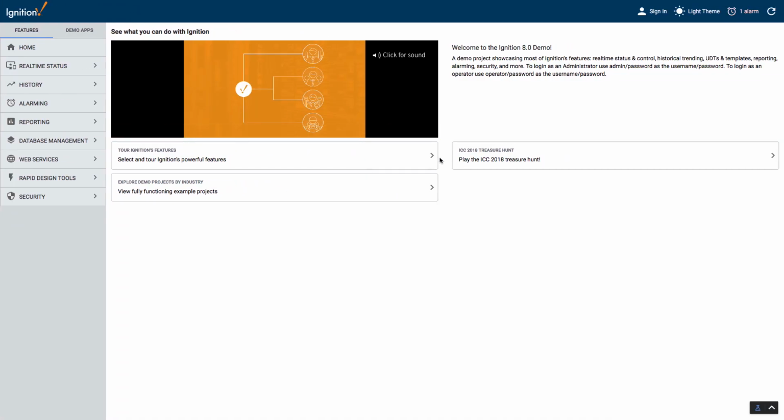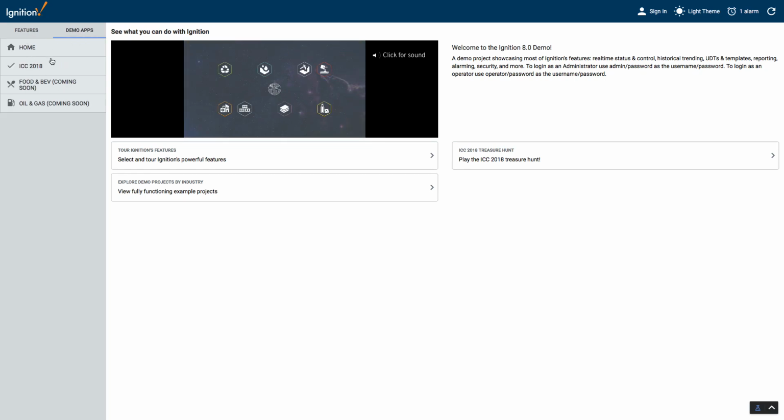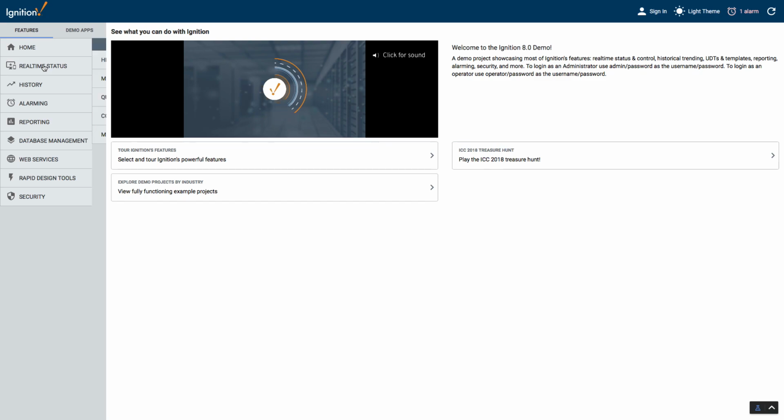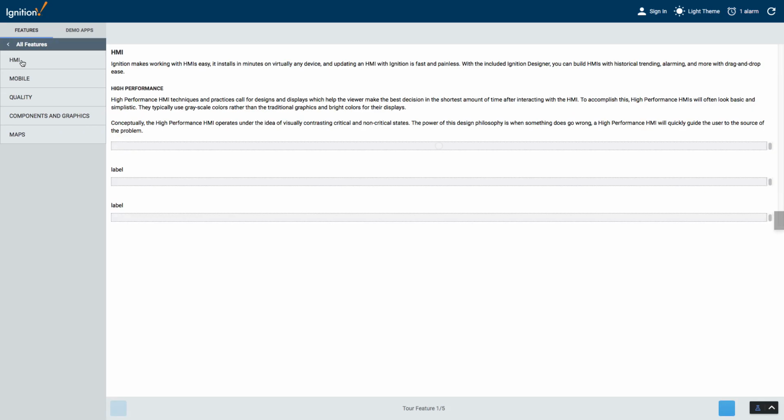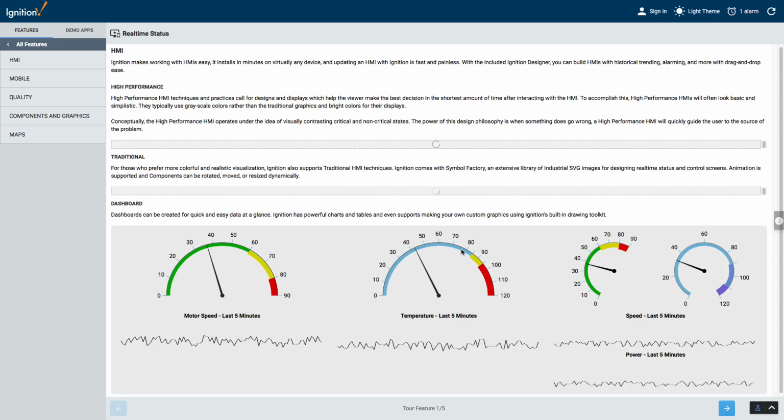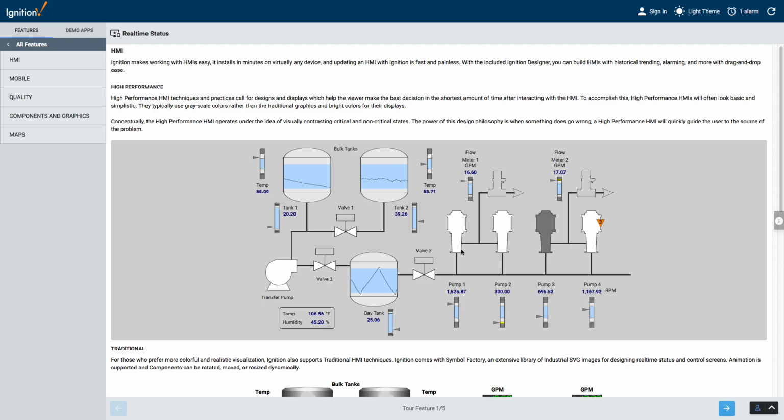Also, we're going to go ahead and take a look at the demos. You can go to demo.inductiveautomation.com and take a look at Perspective. It's all built in Perspective. Very, very cool. They have some additional demo applications coming along, food and bev and oil and gas. We can go ahead and take a look at all of our real-time statistics, all the standard HTML5 stuff.